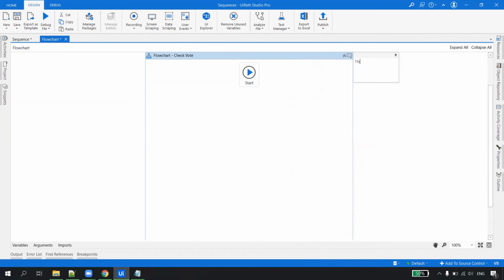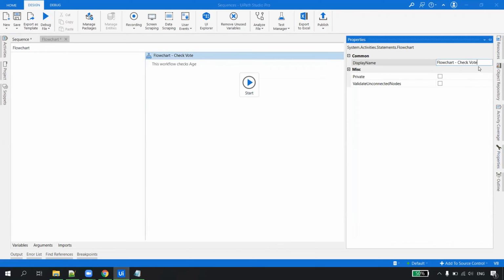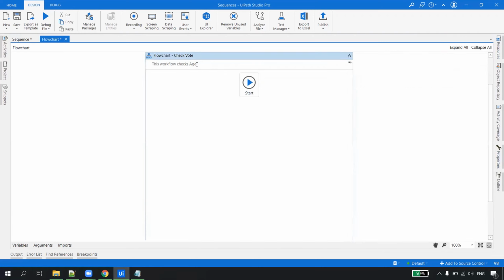So this workflow checks age. Why are we writing this? Because if tomorrow you move out of the project and somebody else comes to the project, he should be able to come to this file, look at the annotation and see what exactly this workflow is doing. You can add more details here like variables and arguments. In a real world automation, this block will be very important. So two things as a developer: change the name of the workflow, it should not be the default one, and you should always have an annotation.